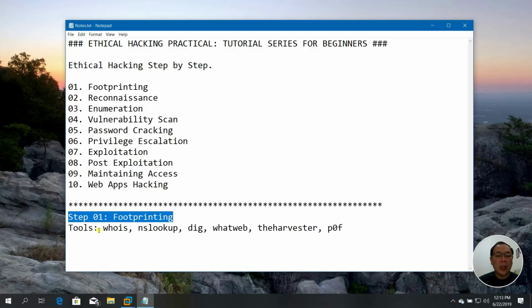Here we'll talk about some tools like Whois, Nslookup, dig, WhatWeb, theHarvester, and also p0f. For this footprinting lab, you will need to have an internet connection. Since we'll be discussing footprinting, which is actually the process of gathering information from publicly available websites, or publicly available details or information.